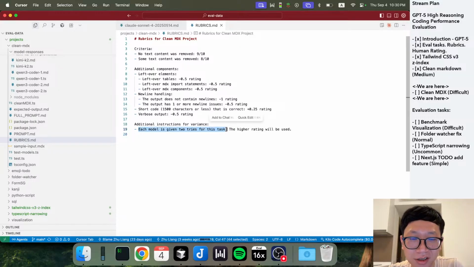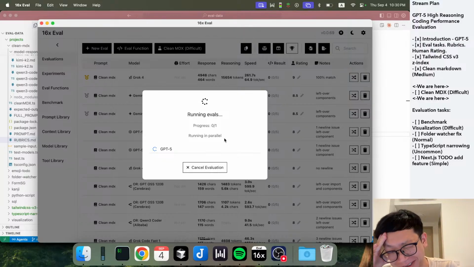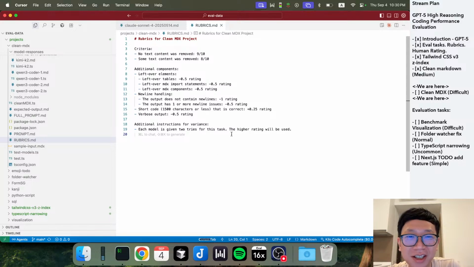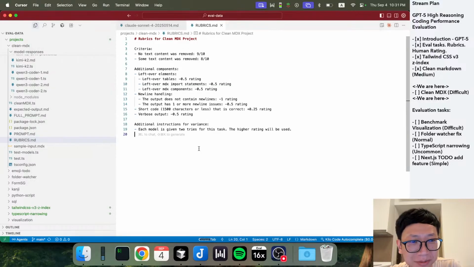Each model is given 2 tries, so this is the first try. Actually, I should run 2 tries in parallel. Why didn't I do that? Yeah, I should just run 2 tries in parallel. Oh, but my app actually cannot do that. So I should modify my app to run two runs in parallel for the same model, same configuration. That will save some time. Yeah, I think I will do that very soon. Otherwise, I have to run this for twice as long.